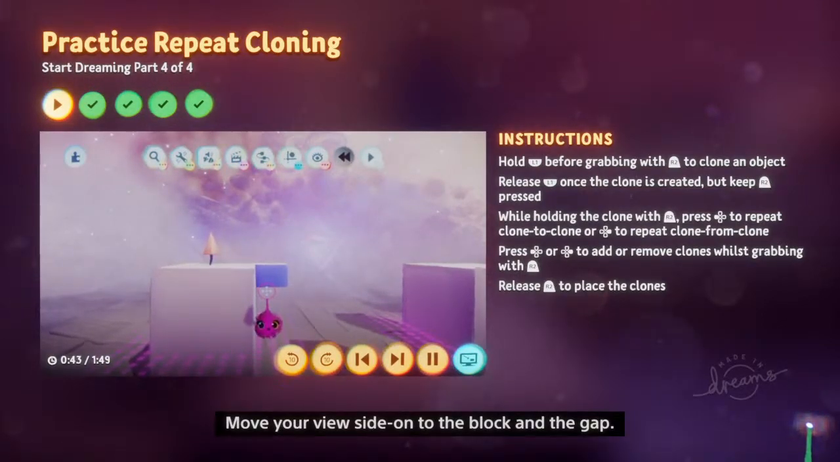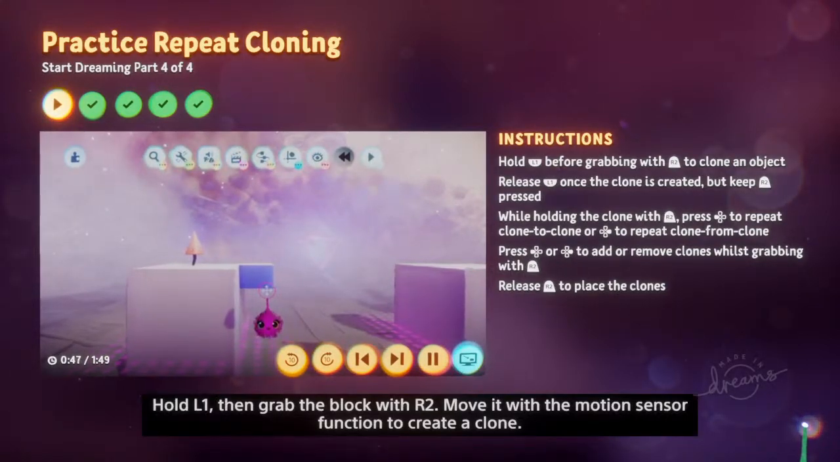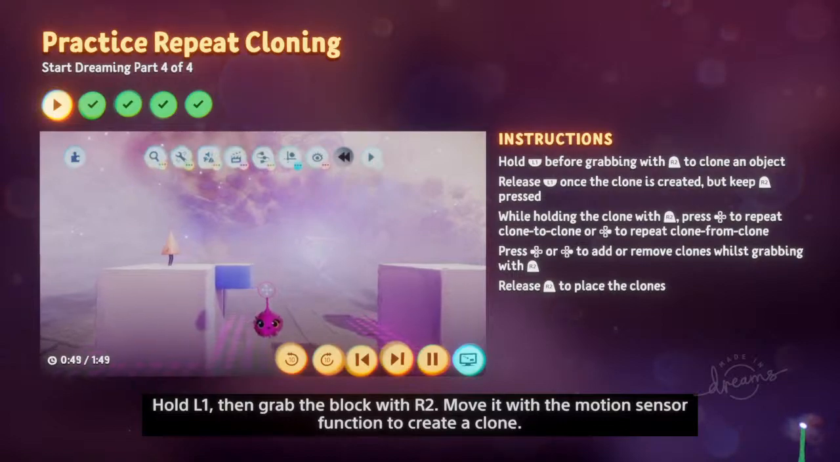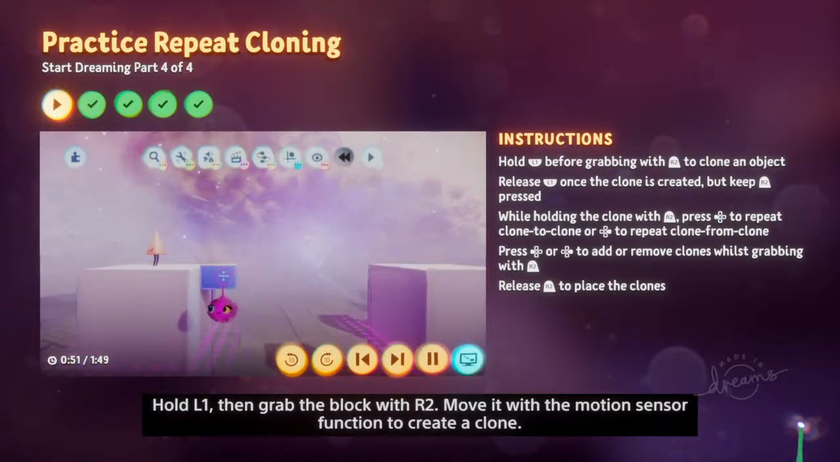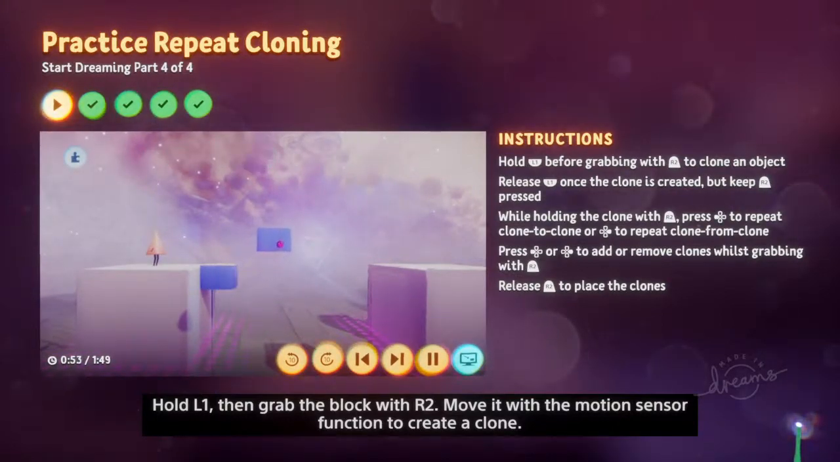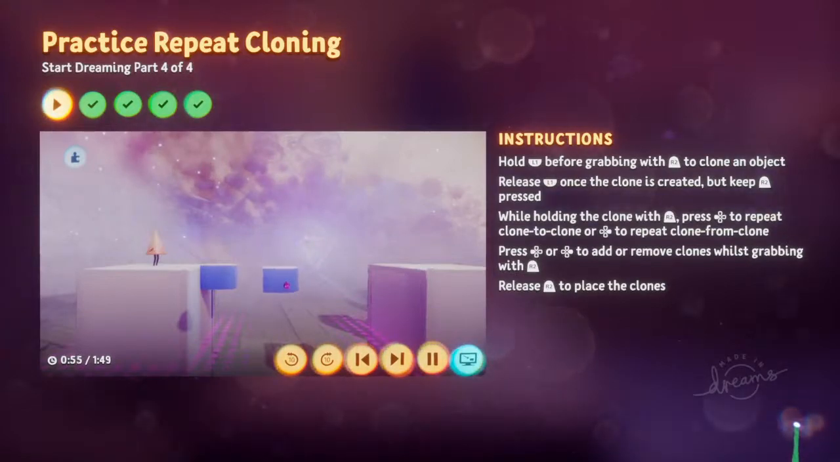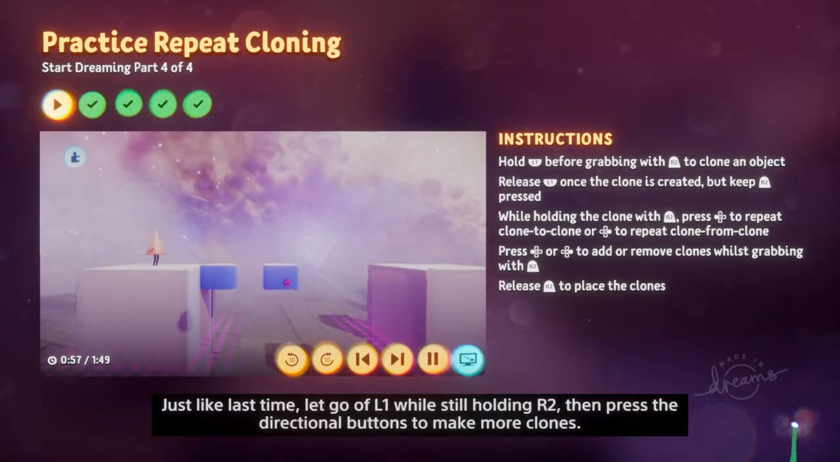Move your view side on to the block and the gap. Hold L1, then grab the block with R2. Move it with the motion sensor function to create a clone. Just like last time, let go of L1 while still holding R2, then press the directional buttons to make more clones.